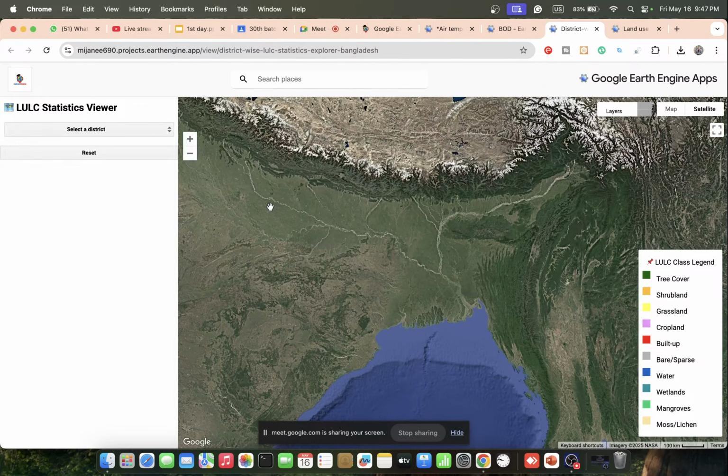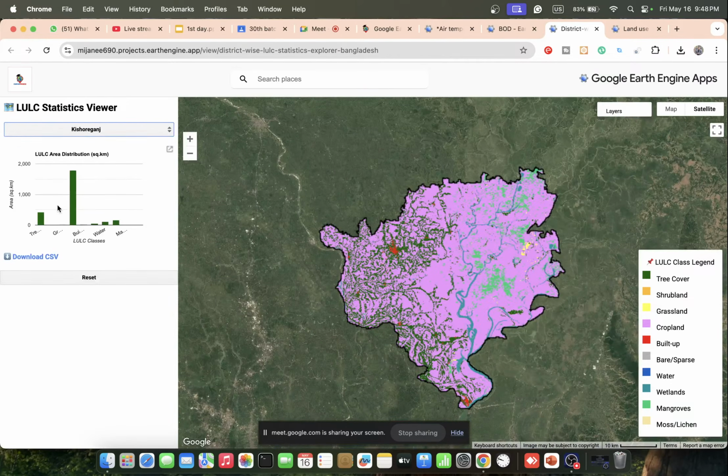Suppose I need the result for another district. Click here, and now it visualizes this map. You can see the land use land cover map for this district, and also this type of data: how much cropland area, how much tree cover, how much water body, how much built-up. This type of information we can easily access from this web application for all districts in Bangladesh.